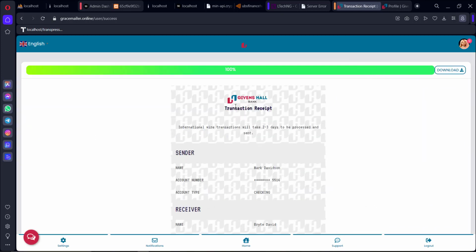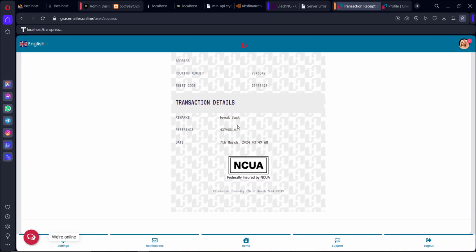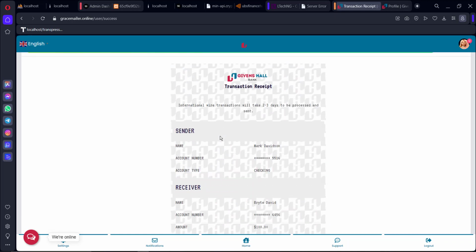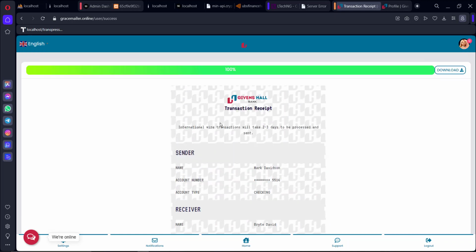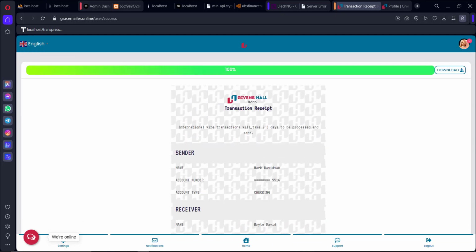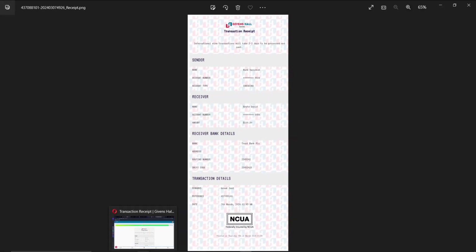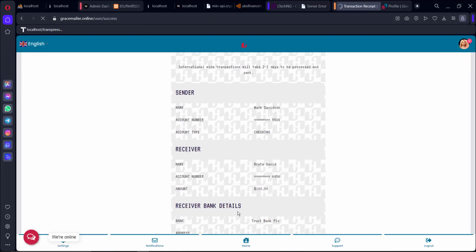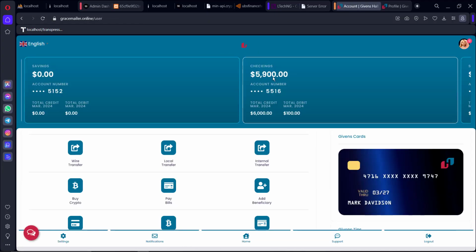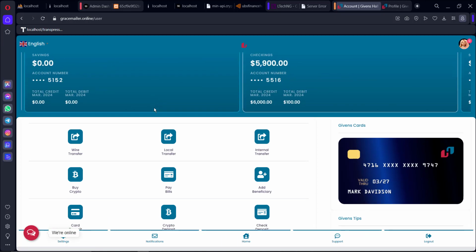Now my transfer is done. So you can see, this is the receipt of the transfer. You can see how awesome this looks, very cool. I'm sure you are impressed. Now I can download this receipt. This is the receipt which I just downloaded, and I'll go to the home page again. You can see that the amount was deducted from my checking account.